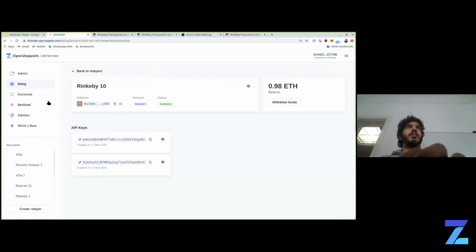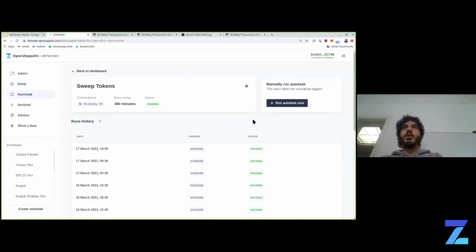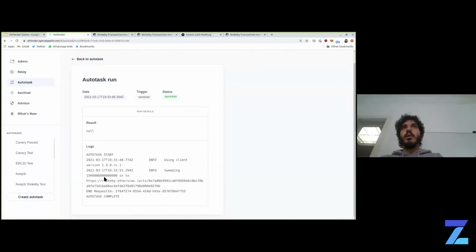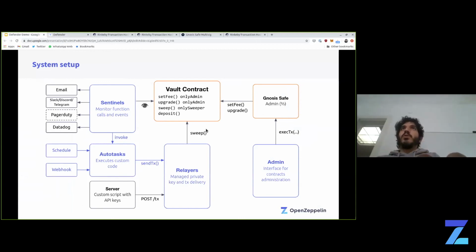And last but not least, if we go to Autotask on the sweep token function, what we should be able to see is that there should be an execution triggered by a Sentinel that took care of moving these funds out. It's sweeping these funds, which corresponds to the fee we sent, out of the contract, in a transaction sent by the relayer. So effectively what we have done is, as soon as a deposit came into the contract that could have been sent by a user or anyone, we trigger a Sentinel that alerted us via email and Slack, and trigger an Autotask with our custom logic for sending a sweep transaction via relayer to move the funds elsewhere.